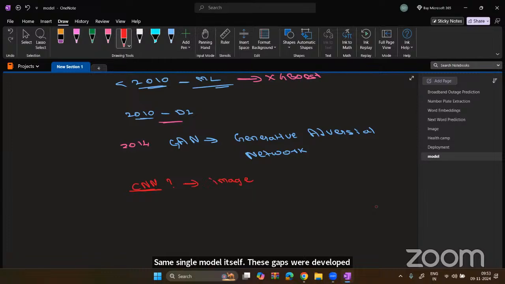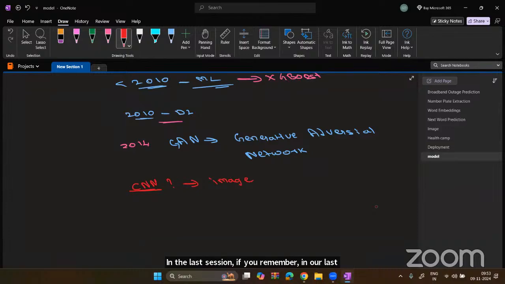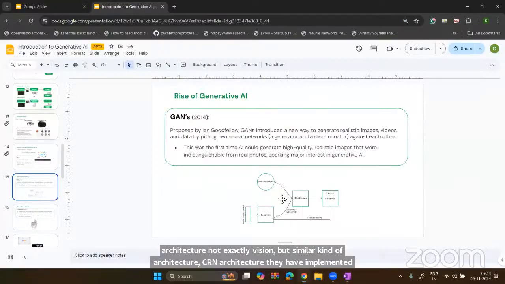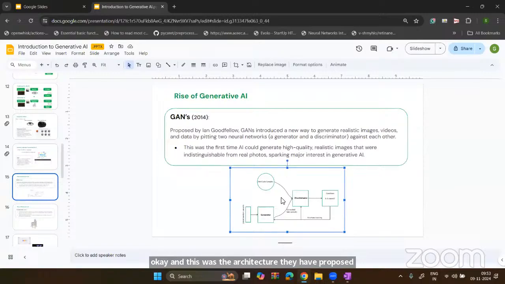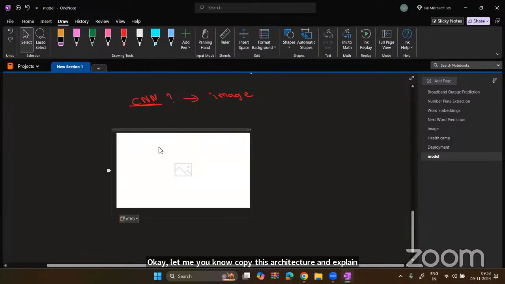In 2014, in the GAN research paper, they implemented two different CNN architectures. In our last deep learning session, we learned about various CNN architectures, right? AlexNet, VGG kind of thing. Similar kind of architecture, not exactly VGG, but a similar CNN architecture, they implemented. This was the architecture they proposed. Let me copy this architecture and explain the basic idea of how GANs work.